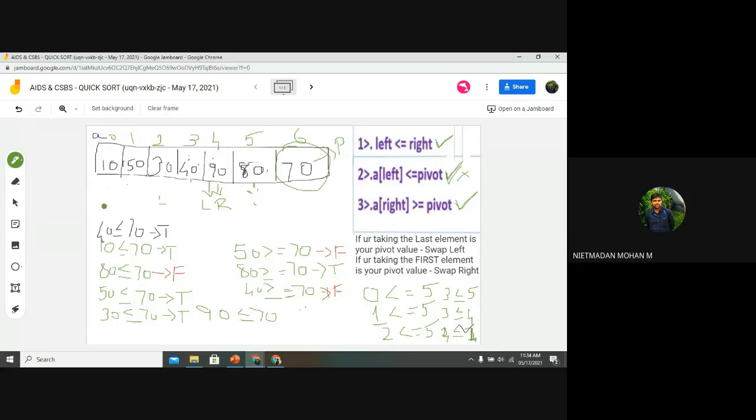Again, it will check the left hand side. That is 90 is less than or equal to 70. The condition will be false. So again, the right hand side will be checked. Right will check 90 is greater than or equal to 70. The condition? True. If it is true, what will happen? This right will be moved one place backward, right? Yes. Now it will be moving one place backward.